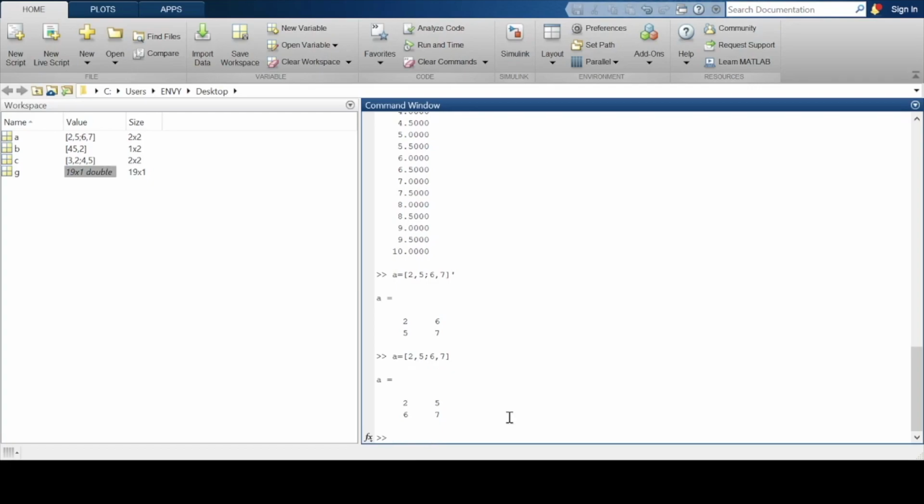So we can transpose a matrix of any dimensions. It's not necessary that it be 2 cross 2, which is the example I'm using. You can transpose any matrix using the apostrophe symbol, as well as generate a column matrix or a row matrix without typing it separately, which would be a hassle. You can generate a list of values using colon or linspace. So let's move on to adding and subtracting matrices.